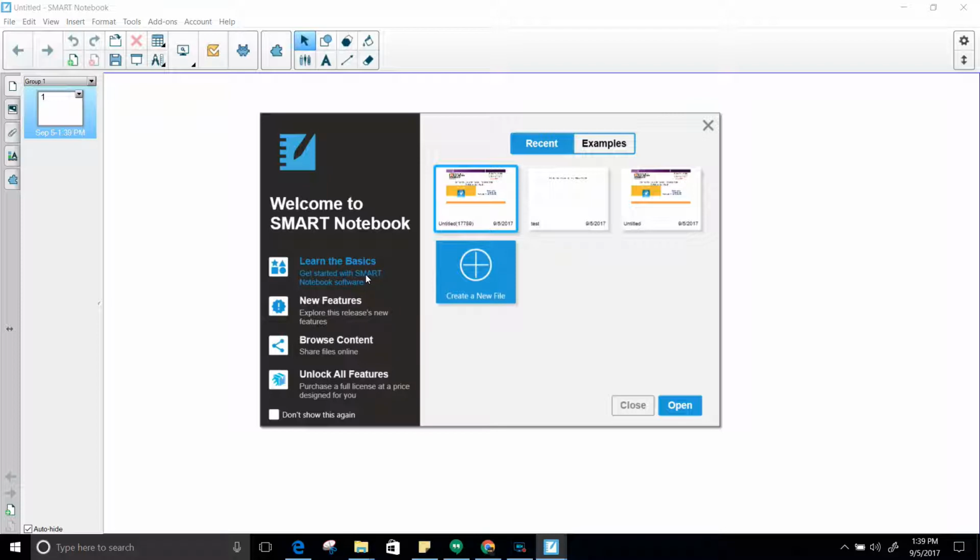With Learn the Basics, this will take you straight to the Smart Notebook software training they do have. There's also New Features, which you can use to explore anything that's new that's been added. It will bring up some pages and show you the things that have been added in Notebook.